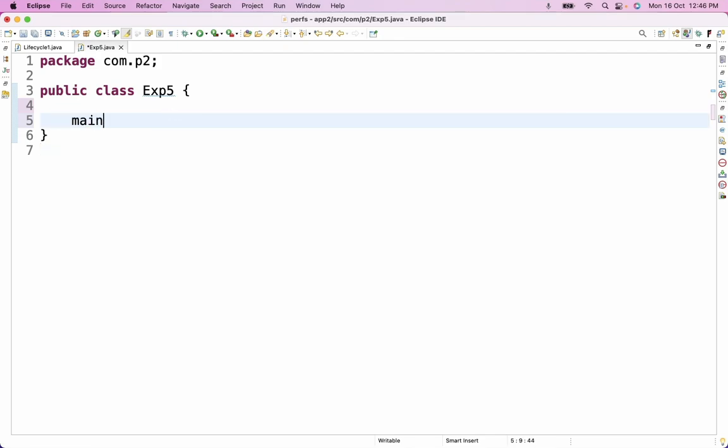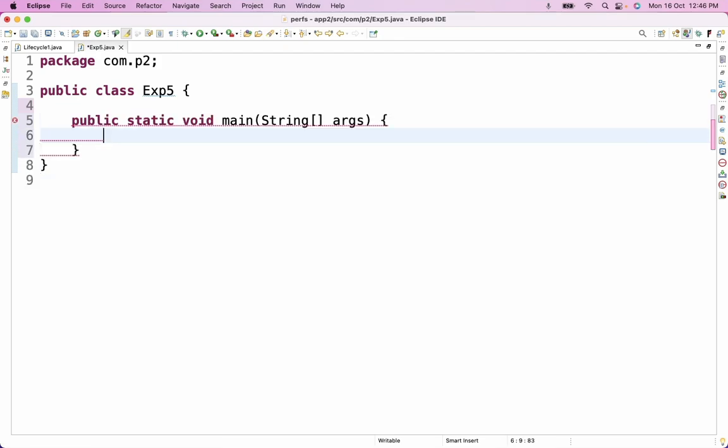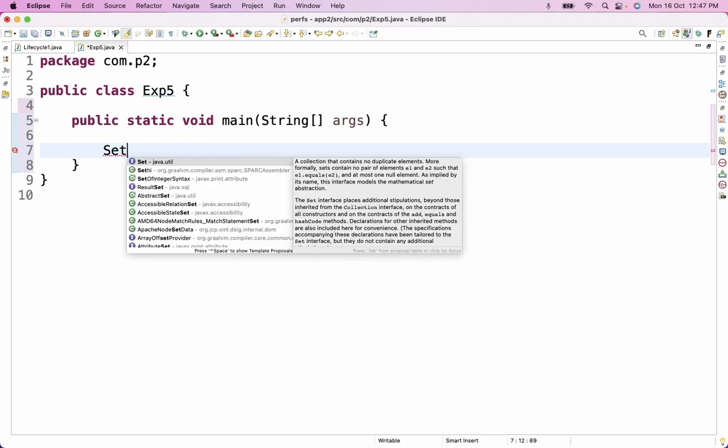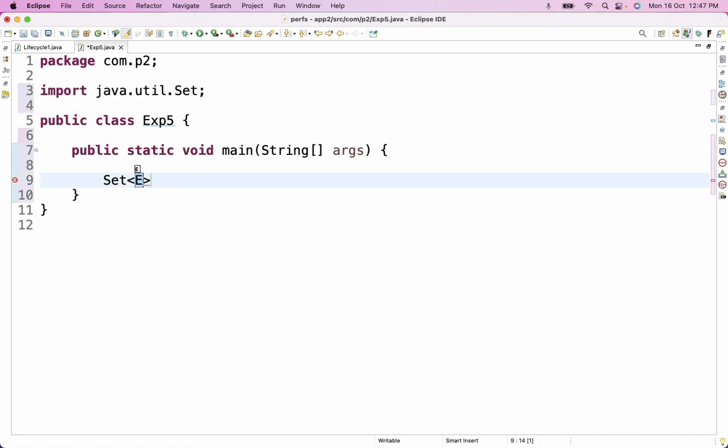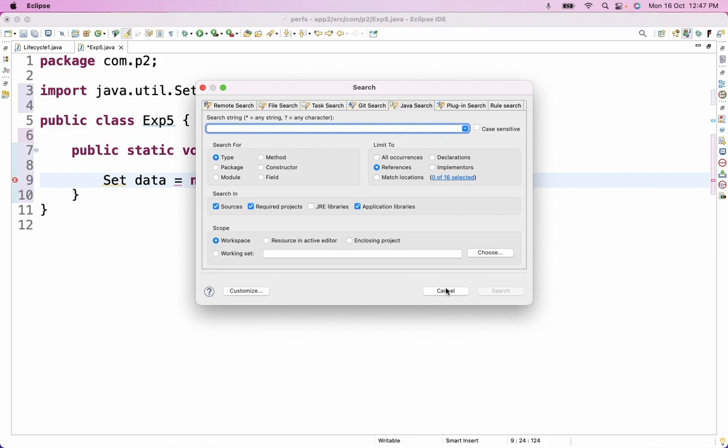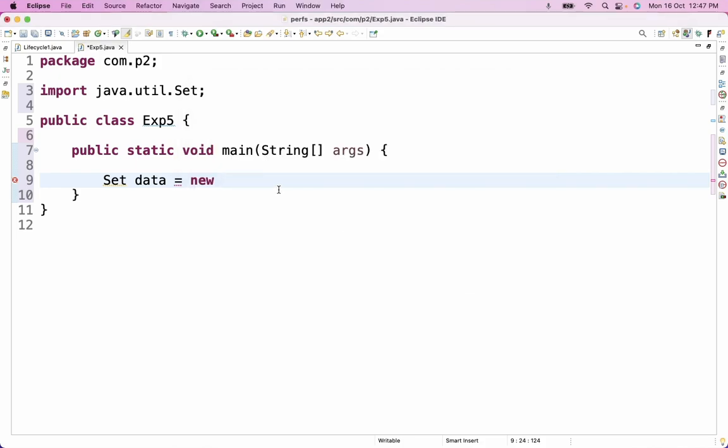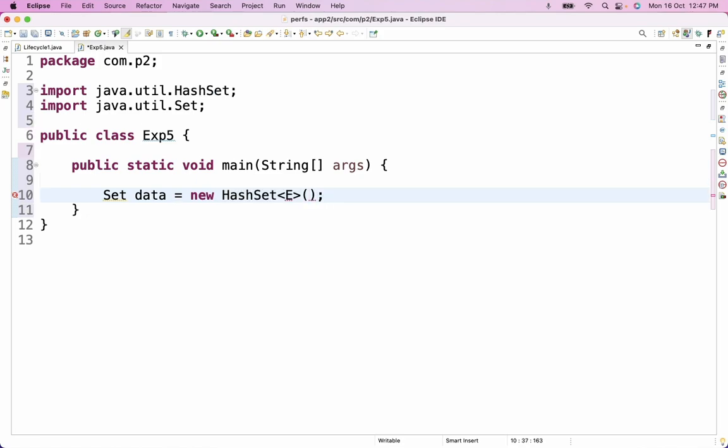Just take a simple example on the set interface. Here, set is an interface, so we are unable to create an object for the set interface. We can take the generic type or the raw type also. So what is the generic? I'll explain once again. Equal to new HashSet. HashSet is an implemented class.